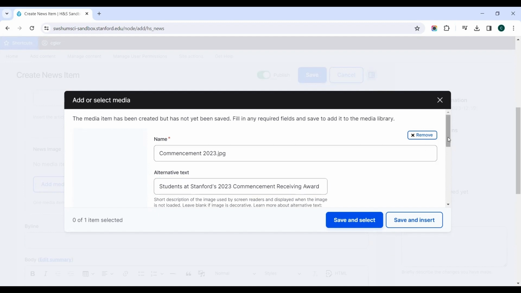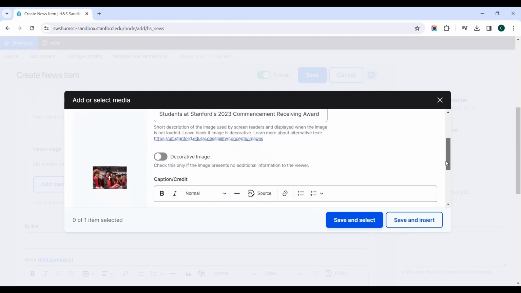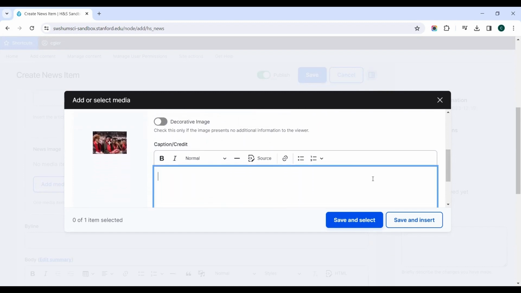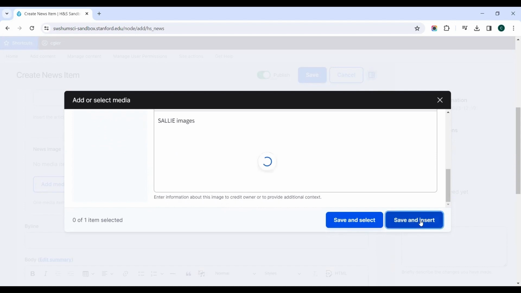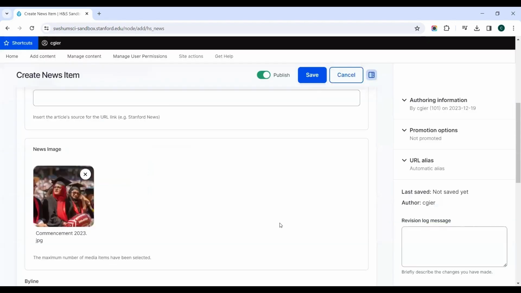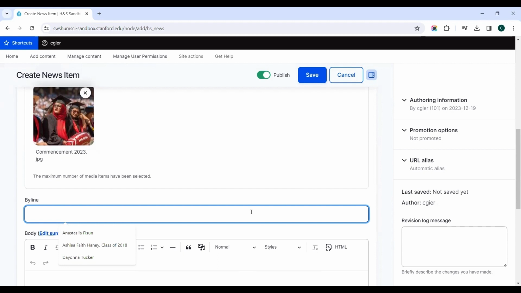Scroll down, make sure that I have seen all of the different fields. So here, caption credit. So I got this image from Sally Images. And we'll scroll down more. Okay, there are no additional fields. So I'll hit save and insert. And there is my image for this news article. The byline, I'm writing this article, so I'll put my name.